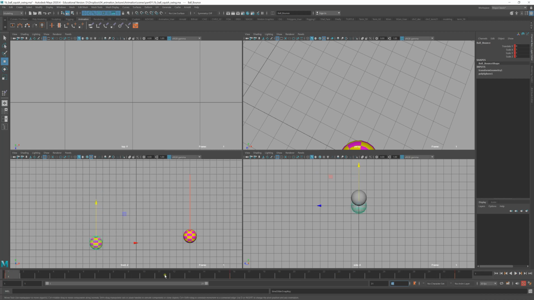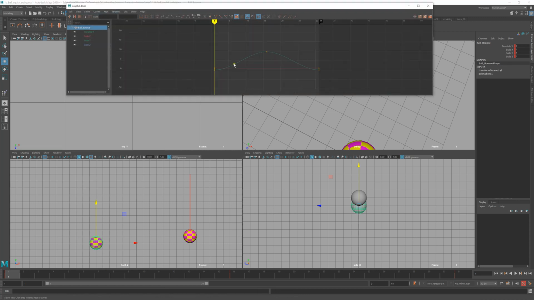So on frame, we're going to open up our graph editor. And you're going to see a key here, a key here. You also see this red line here. The red line is actually all three of these laying on top of each other, the scaling. We're going to scale this for the squash and stretch of the ball.